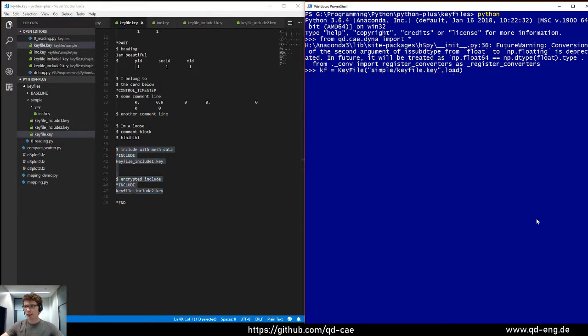It will entirely ignore loading includes, and you cannot load them afterwards if you do not specify load includes equals true. That's very important. Even if you want to load the includes afterwards, it will not work.